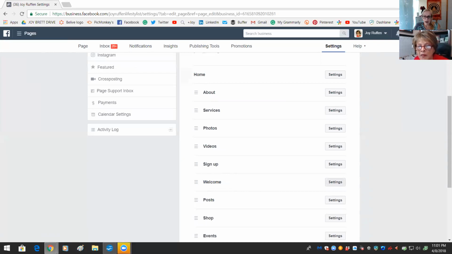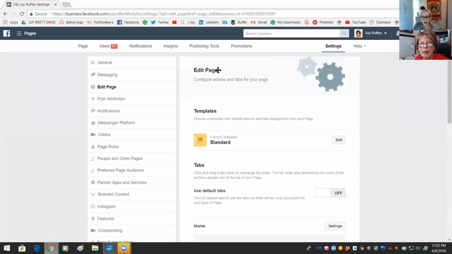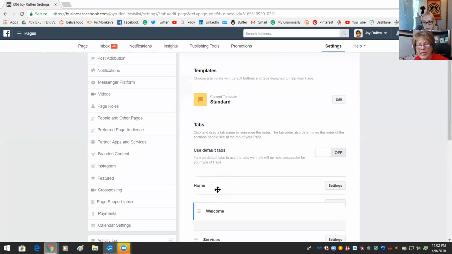This one here? Yep. What do I do, click on settings? No, just where it says welcome, click on that, hold the mouse down, and then drag it up to the top. Okay, down a bit. Just pull it back down a bit, down a bit. See where it says home? You want it under there. Under there? Yeah. Okay. Leave it there.